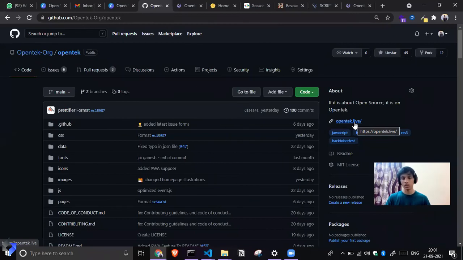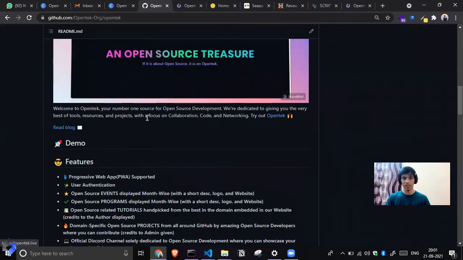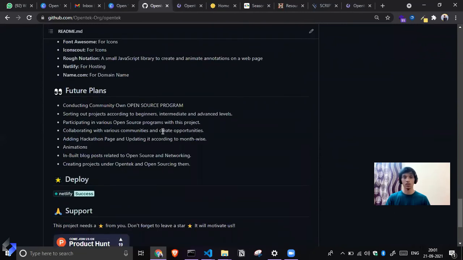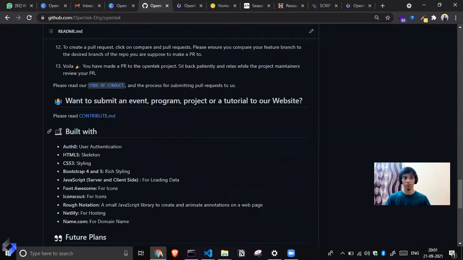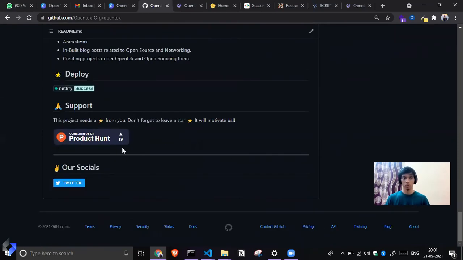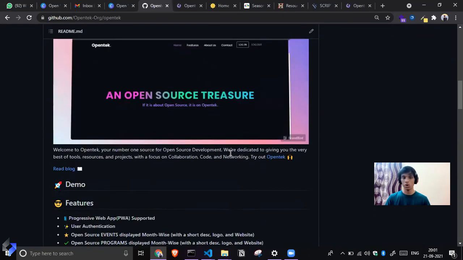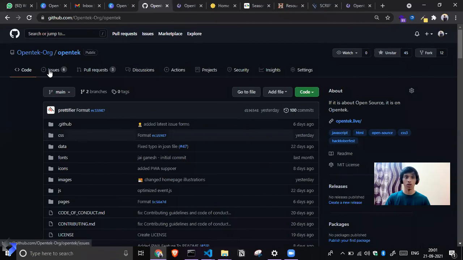Mostly in maintained communities, they include everything in the readme, like I have done. So you can see what the future plans are and what it is built with. I have written everything I've used here, like Auth0, HTML, everything. So you can just see them, and if you think you can contribute, you just fork it, or you can go to the issues tab and see whatever issues are there.